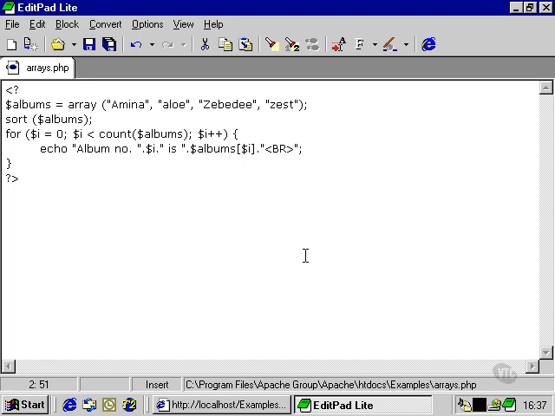So we've learned about referencing arrays and sorting arrays, and now we're going to look at a different kind of array called the associative array.